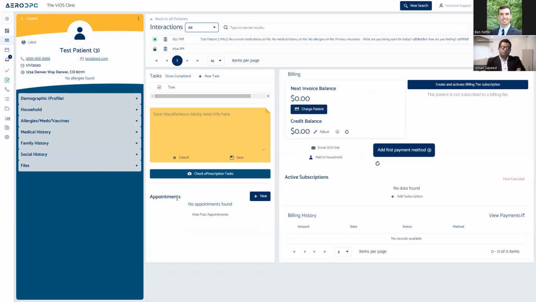As far as appointments, you can book appointments with this patient from this location. You'll also see the upcoming appointments, and you can also view past appointments. These are all specific to just this patient. So it's going to look a little different than your calendar page.